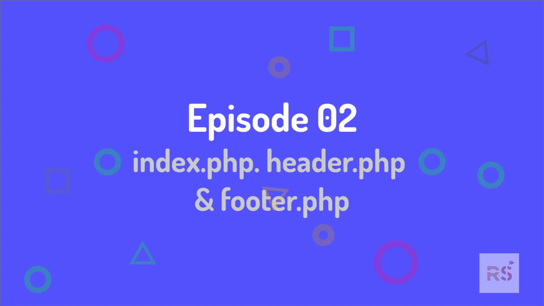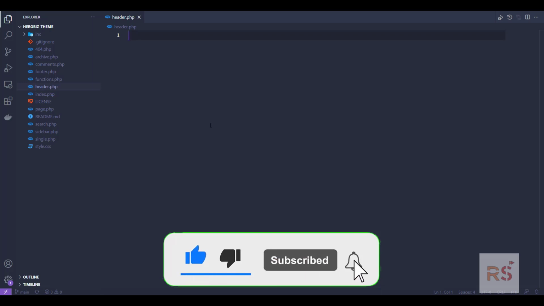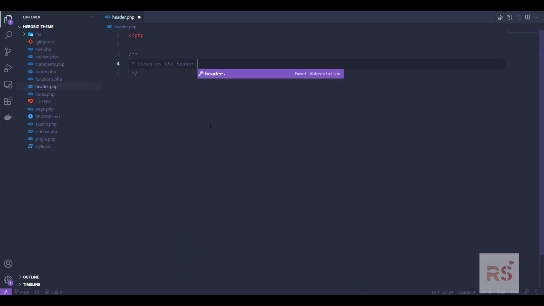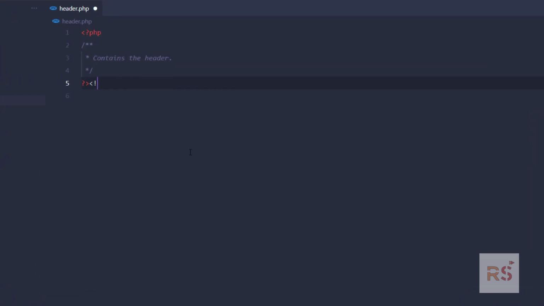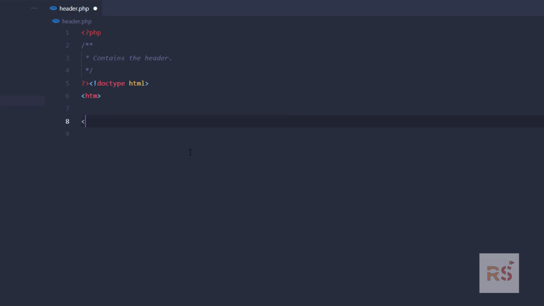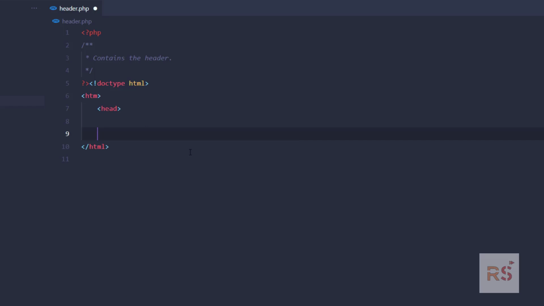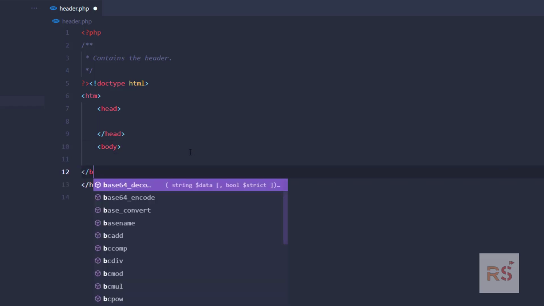Alright, let's start with index, header, and footer.php. Let's open the header.php and add some code in here. And inside there, we're gonna close the PHP content, and let's add the doctype, and the doctype will be HTML. And then let's open the HTML tag, and let's close the HTML tag here. Then we're gonna open the head tag, and obviously gonna need to close the head tag like so. And let's start a body tag as well, and obviously gonna need to close that body tag.